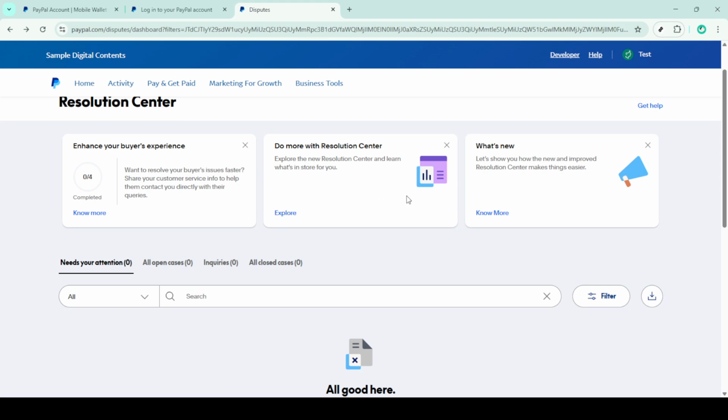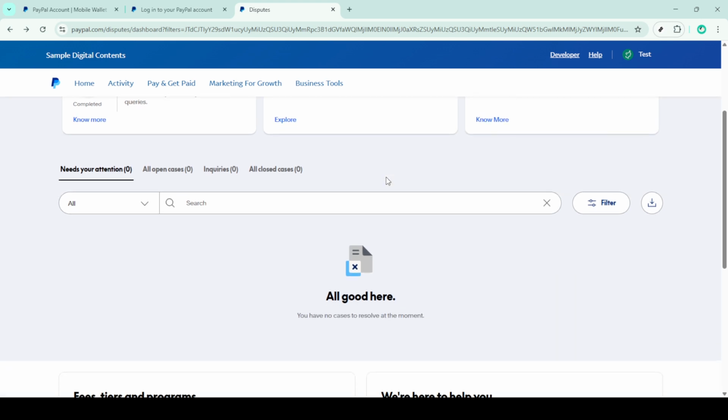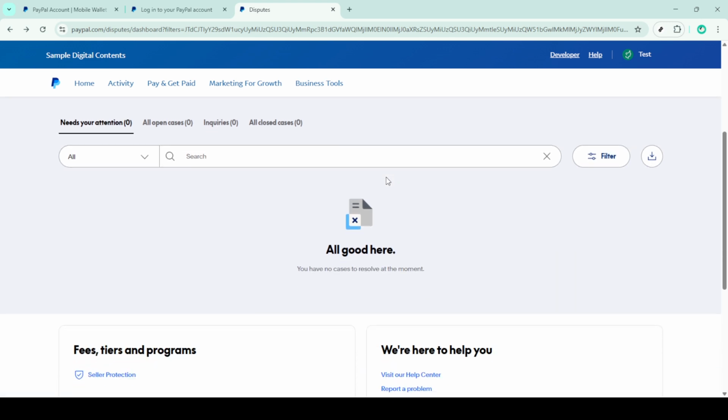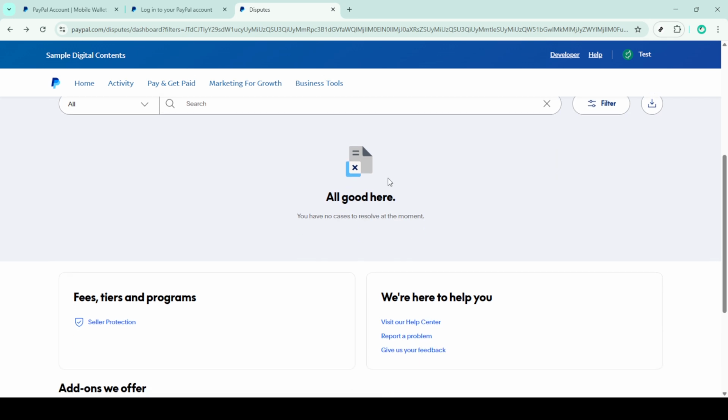If you feel that the limitation placed on your account is incorrect or unjust, remember that you have the right to appeal the decision. Reach out to PayPal's support team and make your case clearly. Explain why you believe the limitation should be lifted and provide any supporting information.